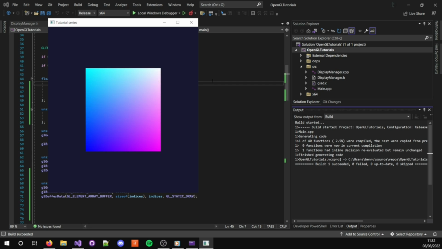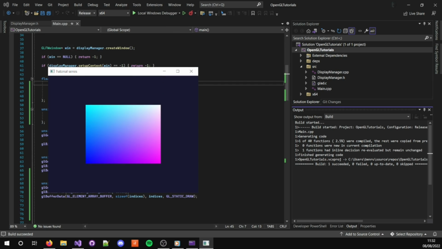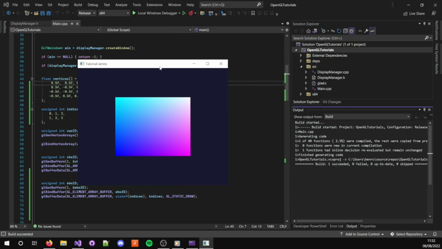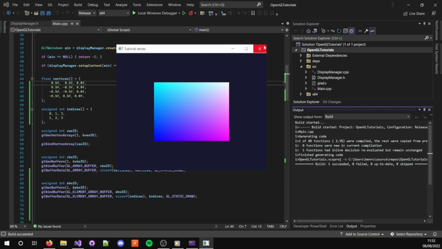which changes shape depending on the size of the window, because we still need to implement projection matrices and all that kind of stuff. But yeah, that should be it.